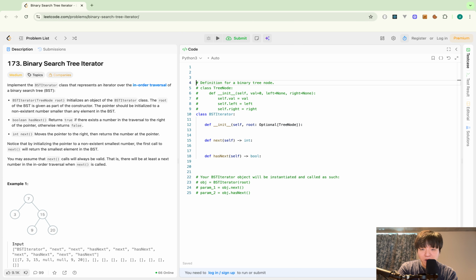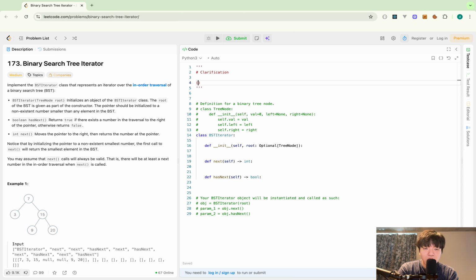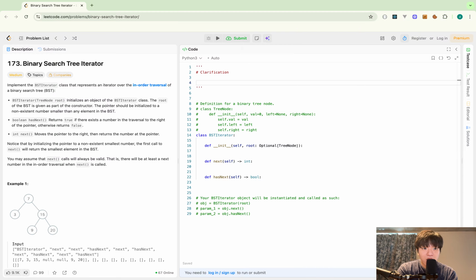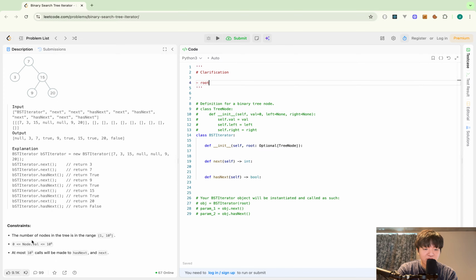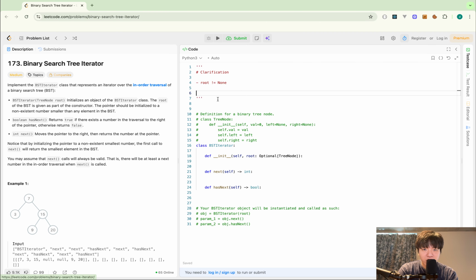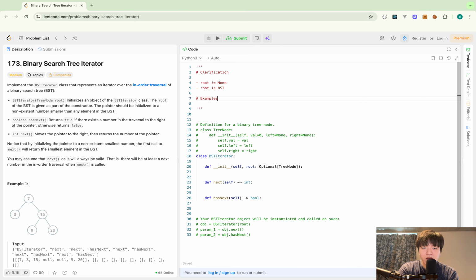So let me clarify my understanding of this question first. The interface is as specified. I'd like to confirm if root can be null or not. I checked it and found that there is at least one node, so root is not none. And the given tree is a binary search tree. Good. So let me take a look at examples.